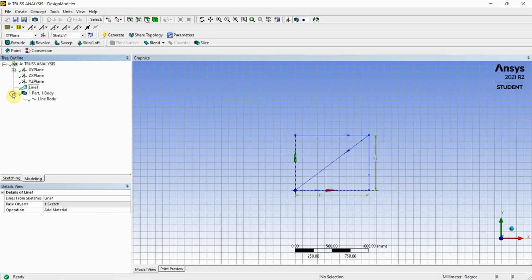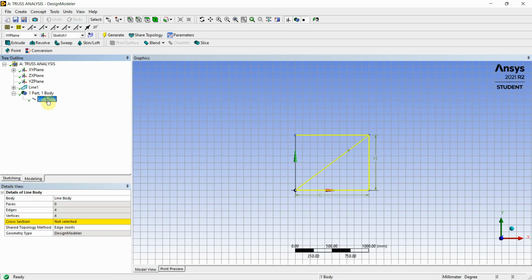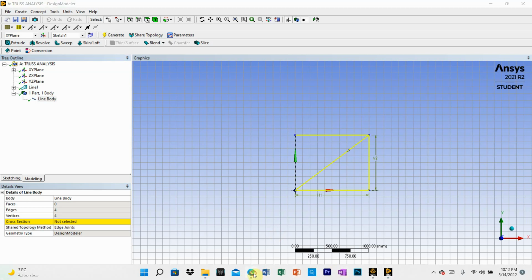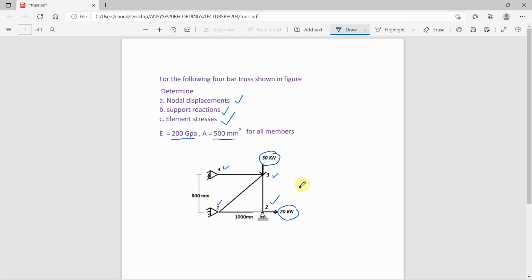Now a line body is generated, but you have to assign the cross section. So what about the cross section? Let me see here. It is mentioned the cross sectional area is 500 millimeters square. So if it is a square cross section, what will be the dimension? That means you have to take the square root of 500. So you can select 22.361 by 22.361. Okay, so you will see here.